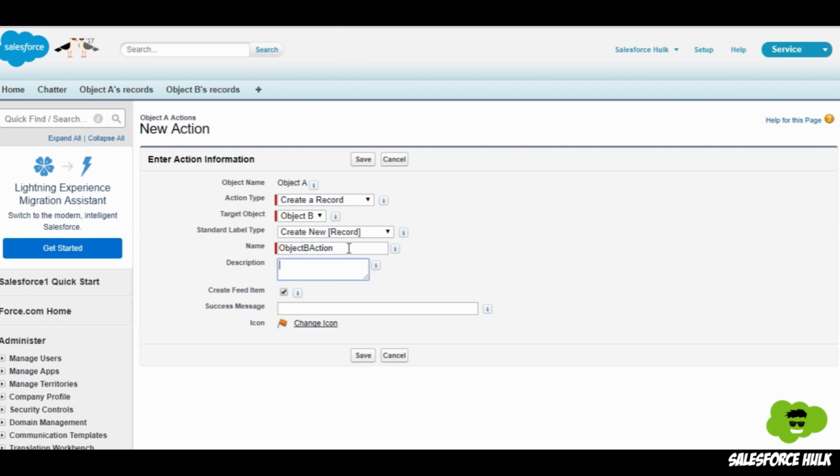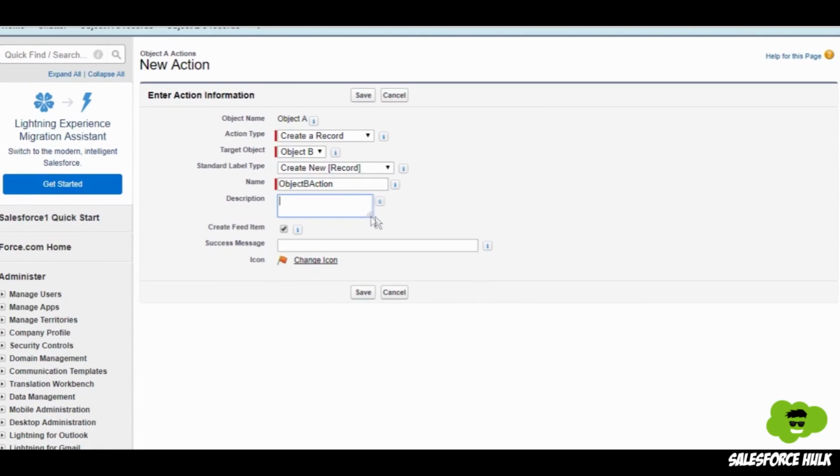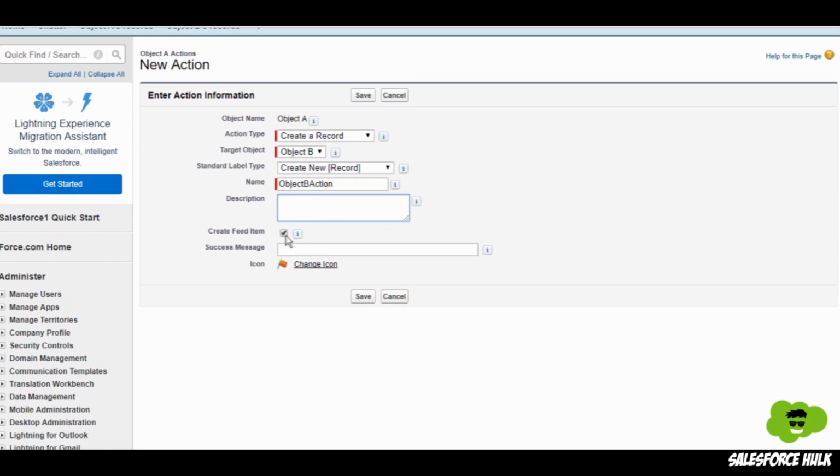Here is the description for the administrators or for other users. Here is the feed item. If we check it, a feed item will be created whenever we create a record. Here is the success message.